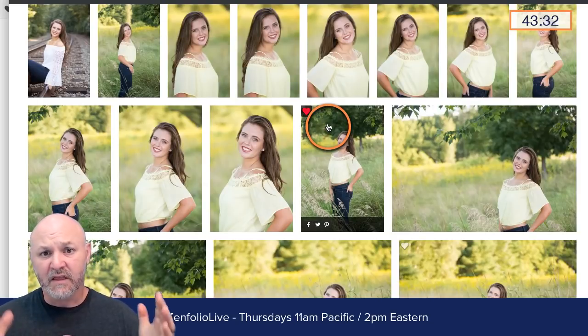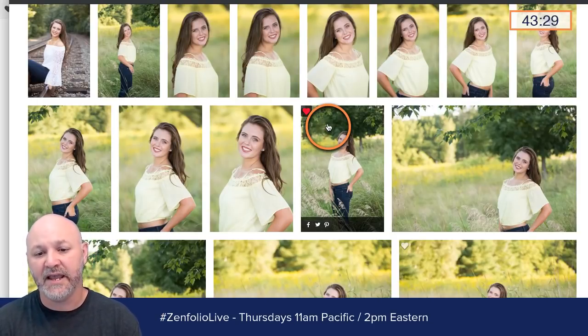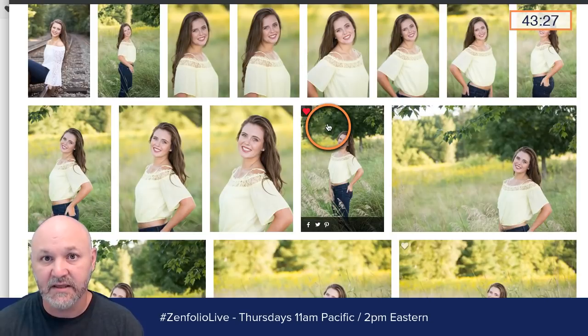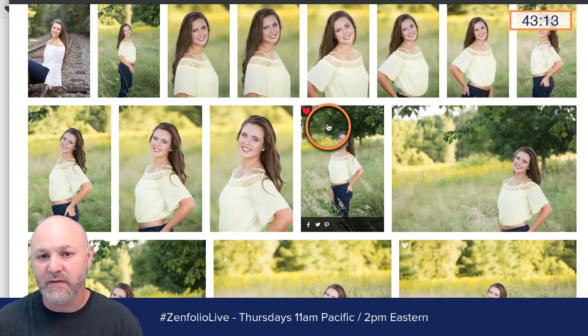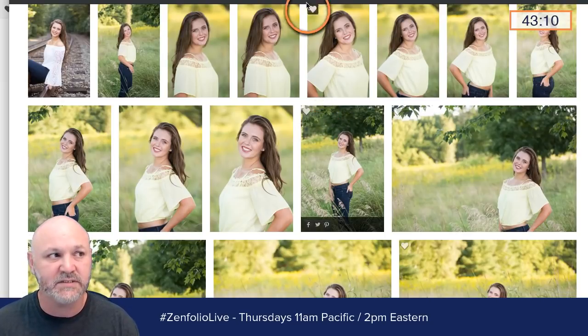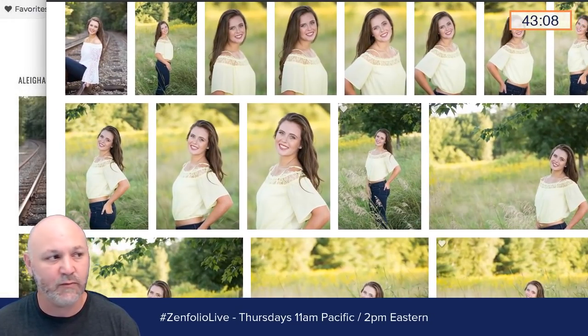Now, the second that your clients select a favorite image, that information is actually shared back to you instantly as the photographer. You don't get a notification when they do that, but you can view their favorites. So let me show you where that's at really quick.